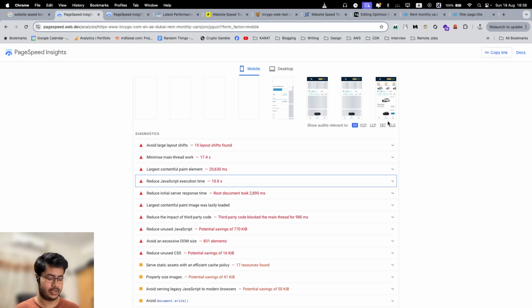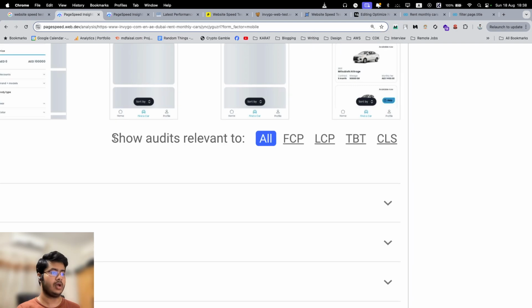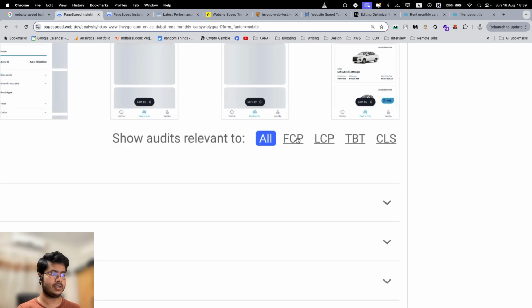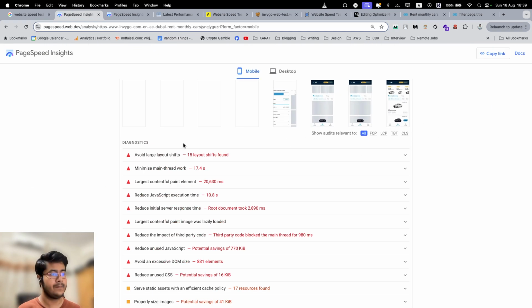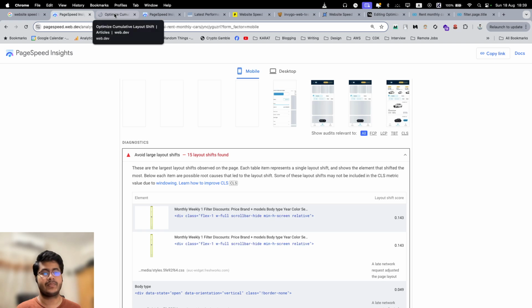You can actually filter here as well. So if you notice here, you can filter the related improvement points for first contentful paint or largest contentful paint, whatever it is. And the third important thing that this tool provides us is that it links us to some articles to help us do these kinds of improvements.